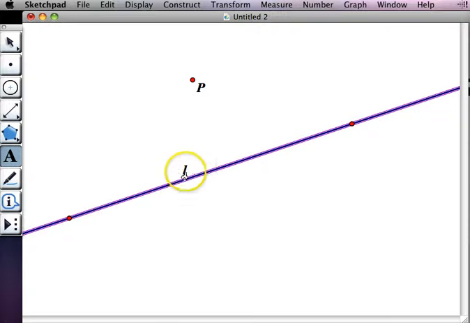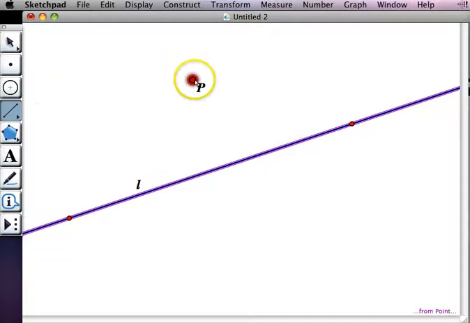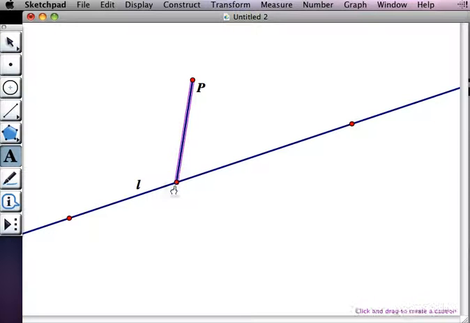And maybe we'll move this over a little bit. And we're going to have a segment from point P to line L. So make sure it's on there. And we will call that point B. Okay. All right. And then we could move this along anywhere along line L.